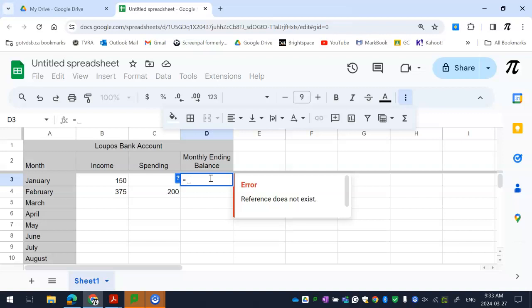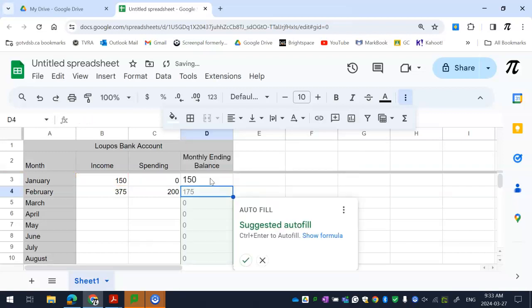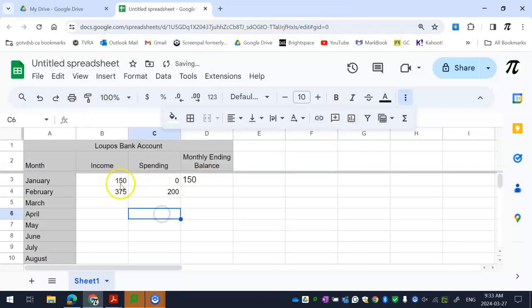Moving formulas is a little different. We're going to talk about that in a second. So B3 minus C3 and hit enter, and it's 150. So look at the format. I don't like all that.